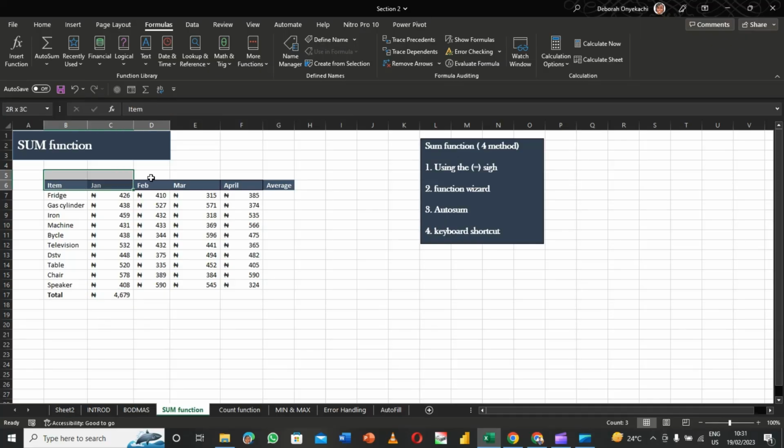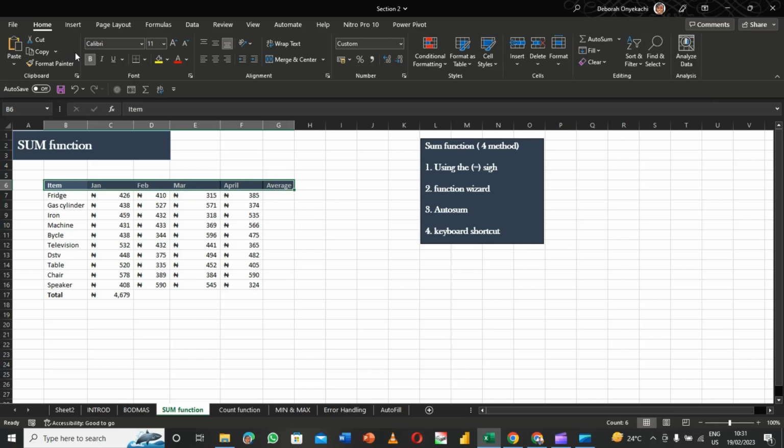So let me format this. Let me copy this format. Format paint this, so that will differentiate. Alright, so we can do the same for this.